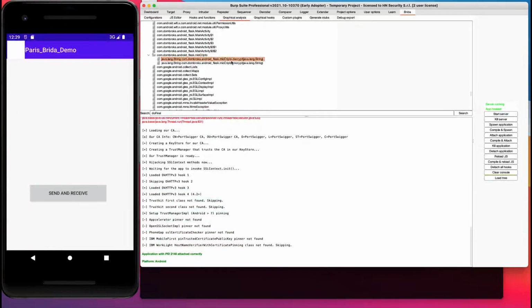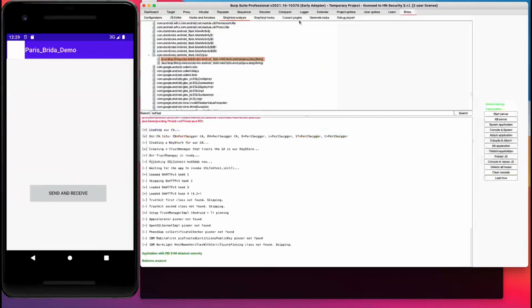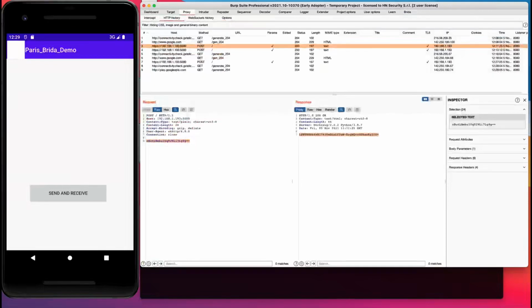Oh, we are very lucky today. We have just two methods which take a string as input and return a string. Very, very cool. So basically we need these two methods to encrypt and decrypt the data we see flowing through the proxy.